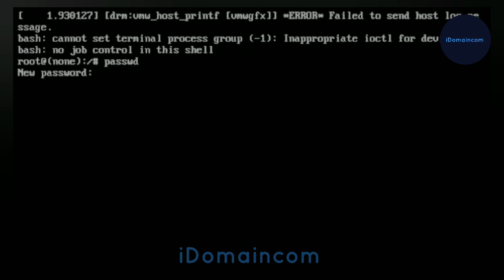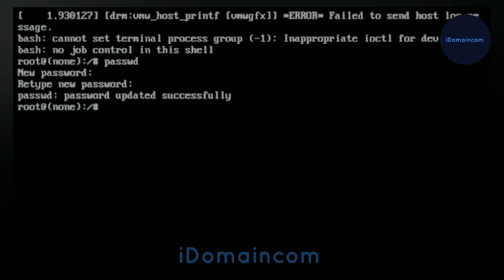Let's just do a password search. Then retype it, and as you can see, this says password updated successfully. That means your root password is now reset.